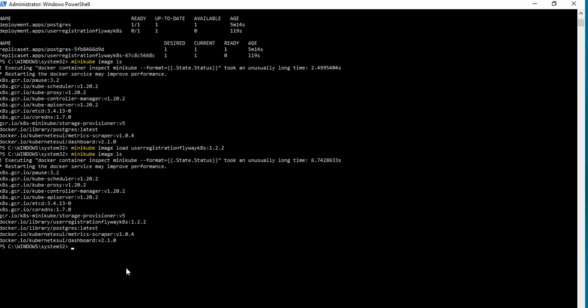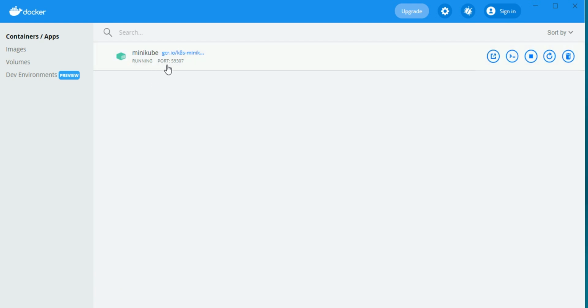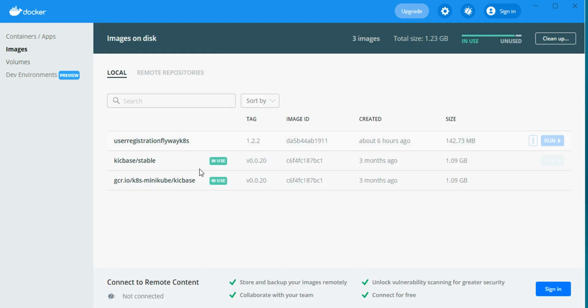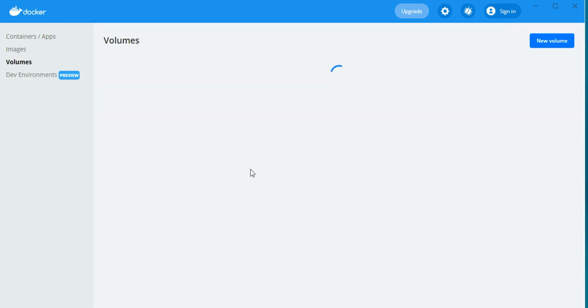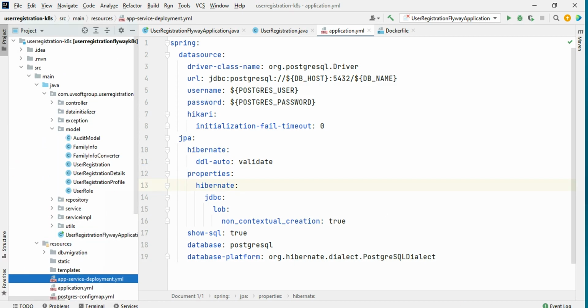So let's check whether anything changed in Docker Desktop. Nothing changed. The application is running, so it's using these images, and our Minikube image is running here. We can now check all the images, and the respective volumes needed to store the databases, and so forth. So this is our project structure.